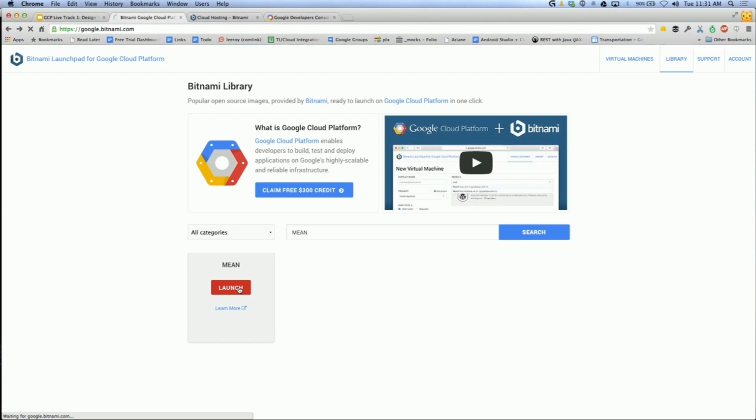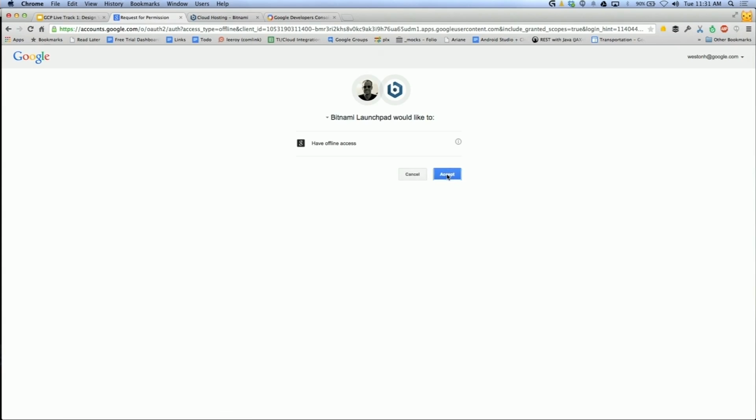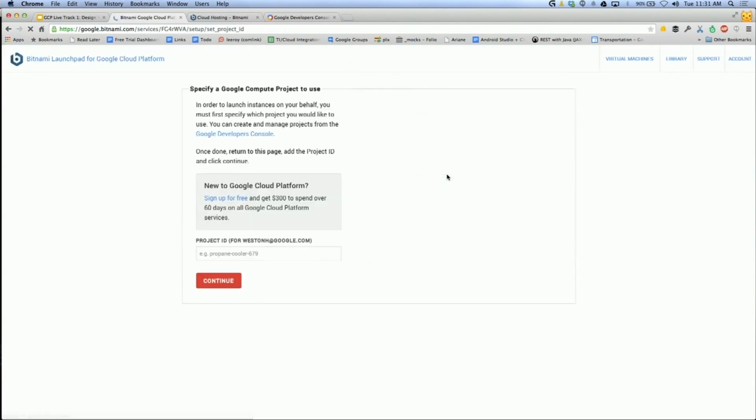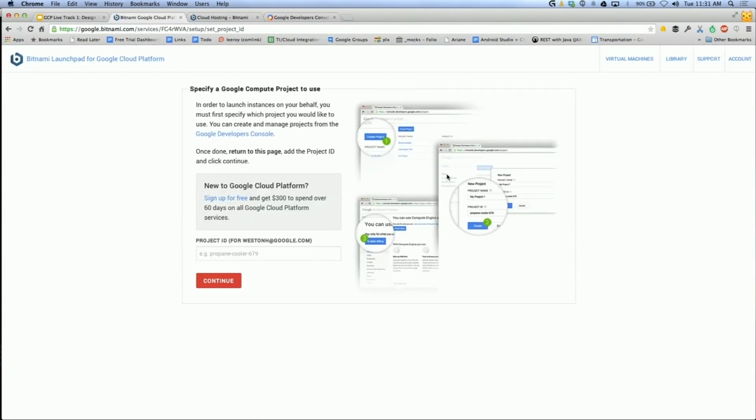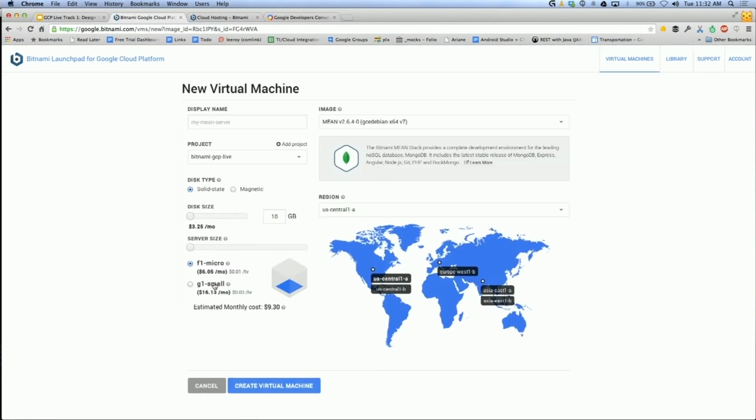I clicked on the launch button. It's going to take me to an OAuth page where I will give it access to my cloud account. And then once that's done, it's going to ask me for my project. And this is a Google Cloud Console project that I went and created earlier. And I enabled billing because I wanted to be able to spin up virtual machines. But it's called Bitnami GCP Live. And once I give it that, it will handshake with my project, get the right credentials from it, and allow me to deploy these Bitnami images on that Google Cloud project.